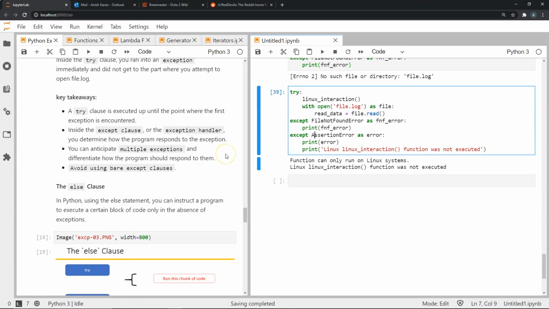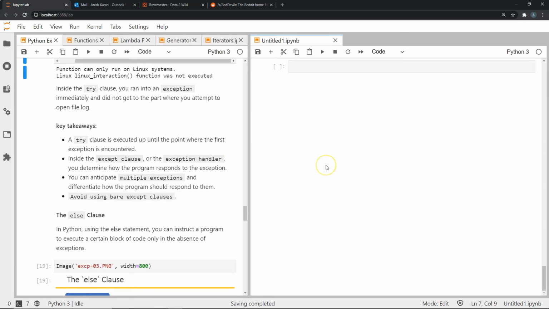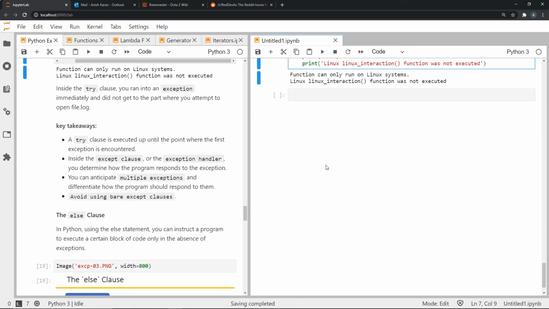Some of the other key takeaways when it comes to exceptions: a try clause is executed up until the point where the first exception is encountered. And in the except clause, or the exception handler, we determine how the program responds to this exception.